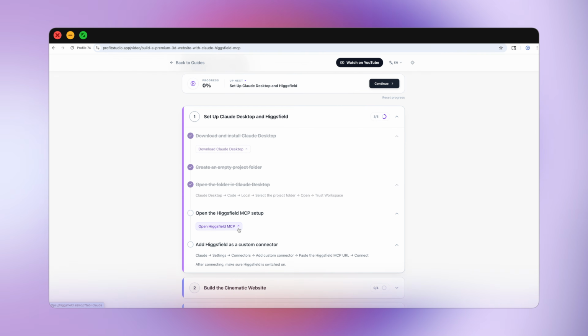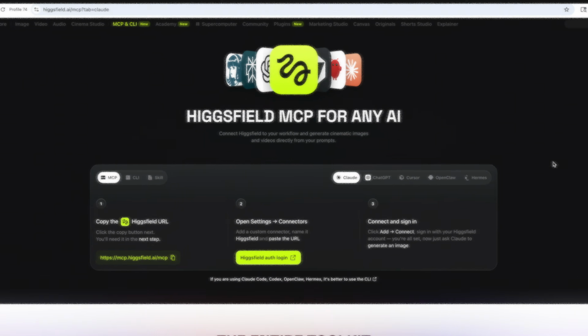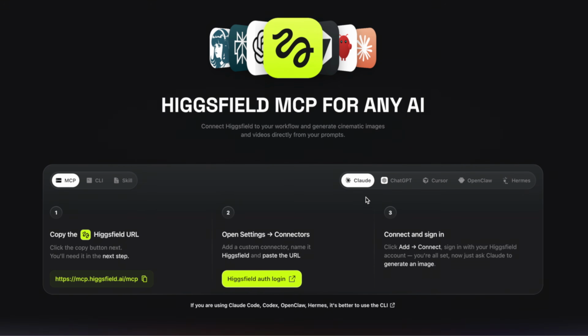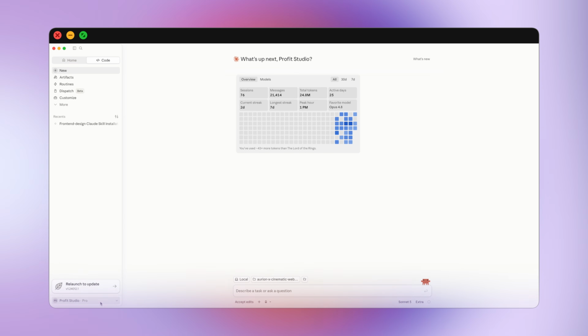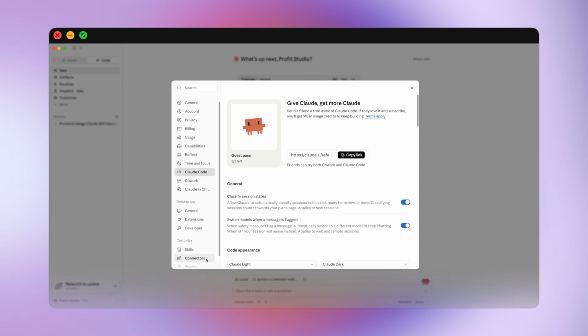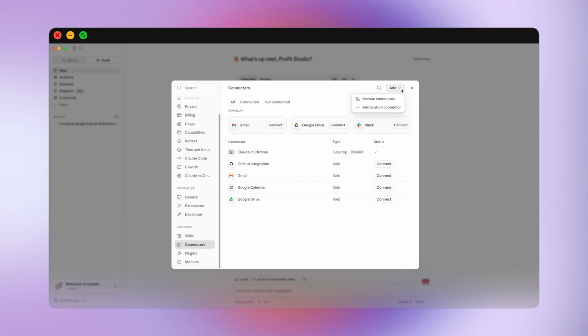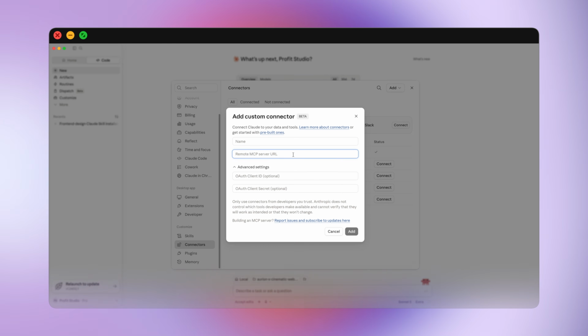From the guide, click Open Higgsfield MCP. On the setup page, make sure Claude is selected, then copy the Higgsfield MCP URL. Now return to Claude Desktop. Click your account name in the bottom left corner, open Settings, and go to Connectors. Click Add, then choose Add Custom Connector. Paste the MCP URL we copied from Higgsfield, and give the connector a name you can recognize easily. I'll simply call it Higgsfield.